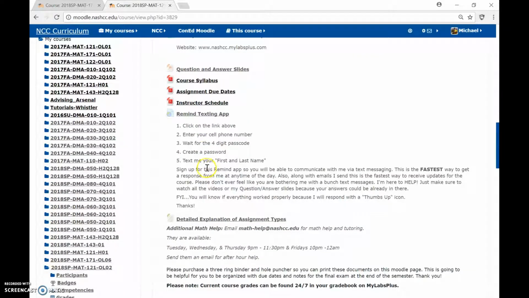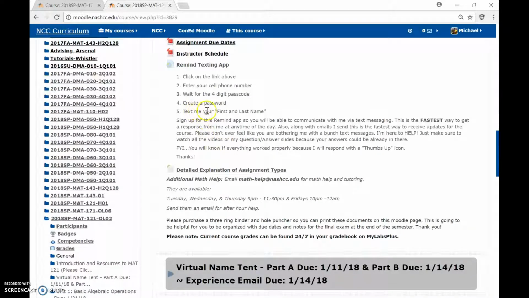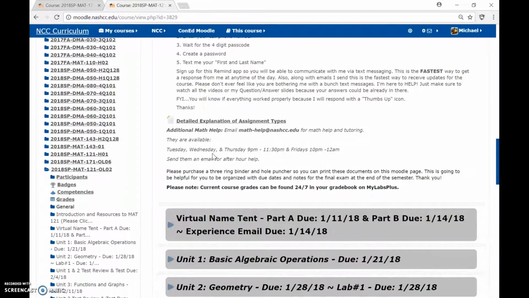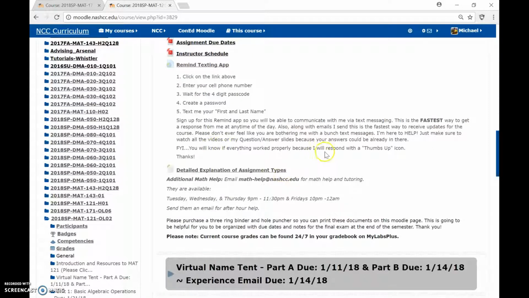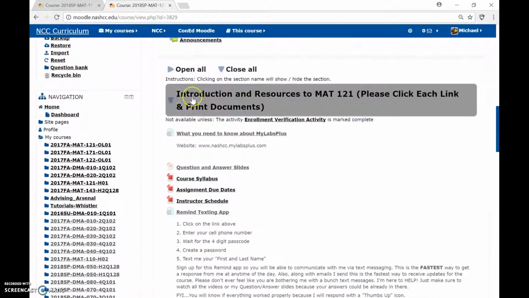The next thing I would like you to click on is the Remind Me texting app. Here are the 5 steps that you need. Click on this link here, enter your cell number, wait for the 4-digit passcode to enter, and click on create a password. And then the first thing I want you to text me is just your first and last name. Once you have done that, I will send you a little thumbs up icon to let you know that you are in the Remind Me class. So let me close this.